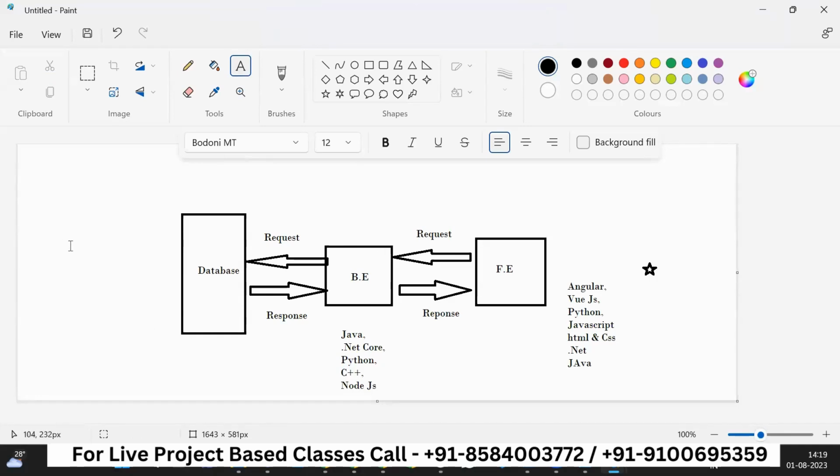Guys, can you tell me some of the databases? SQL, MySQL, MongoDB, Postgres. Yeah, you have a lot of others, Oracle. You have a lot of other database tools also in the market.